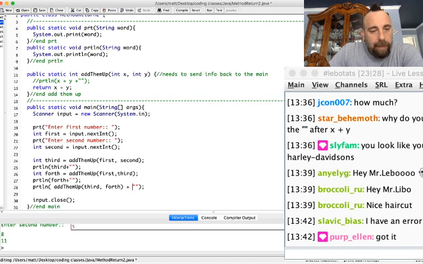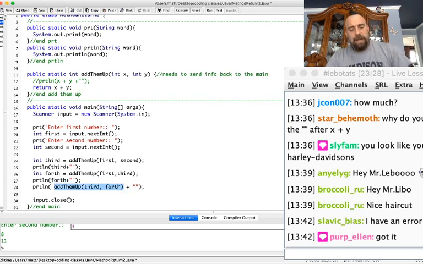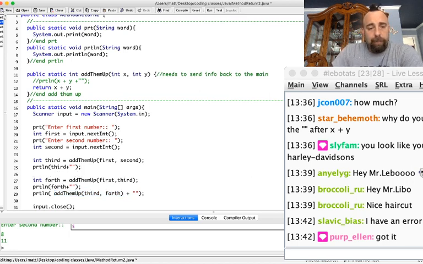So add them up is going to be in the print statement. It's not going to be declared as an integer. It's going to run saying whatever the third number is, whatever the fourth number is, it'll get returned into here and get printed in there. And let's see if it works. Compile. Run.